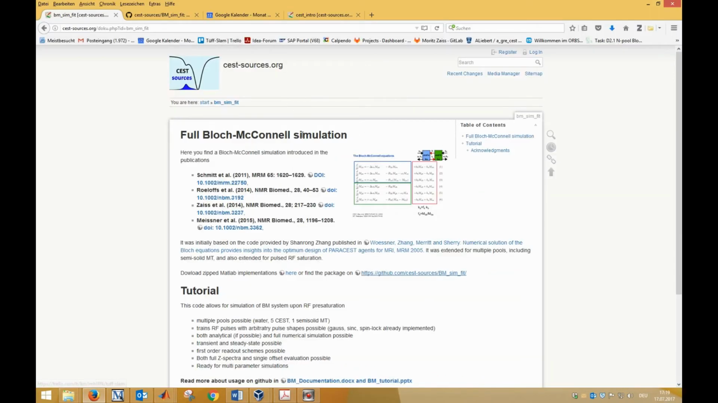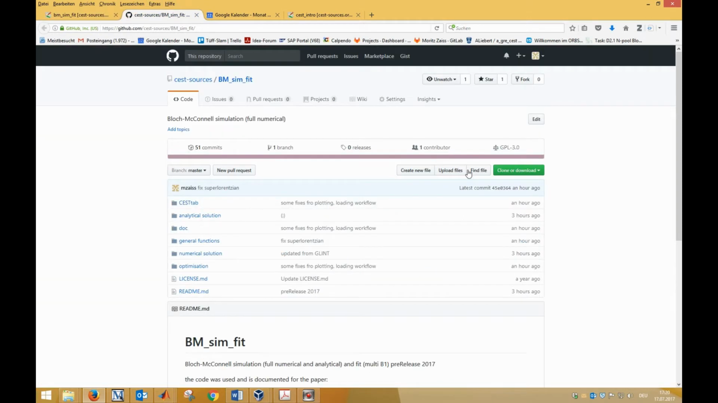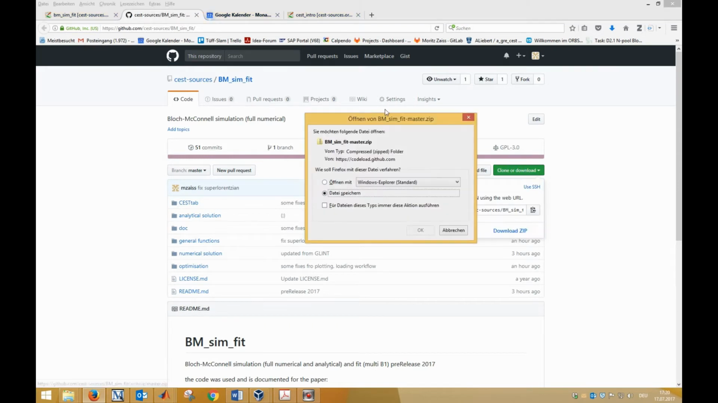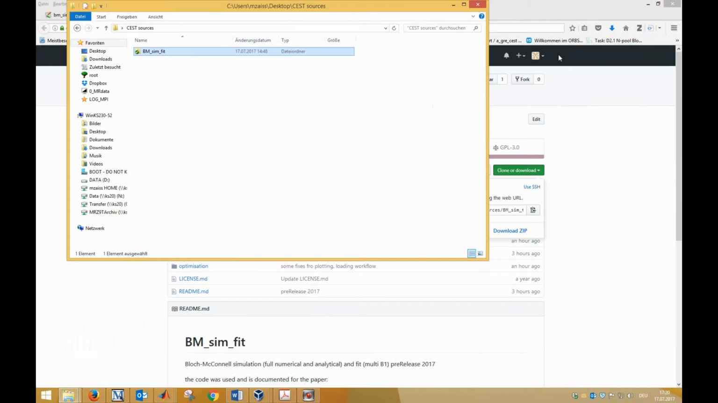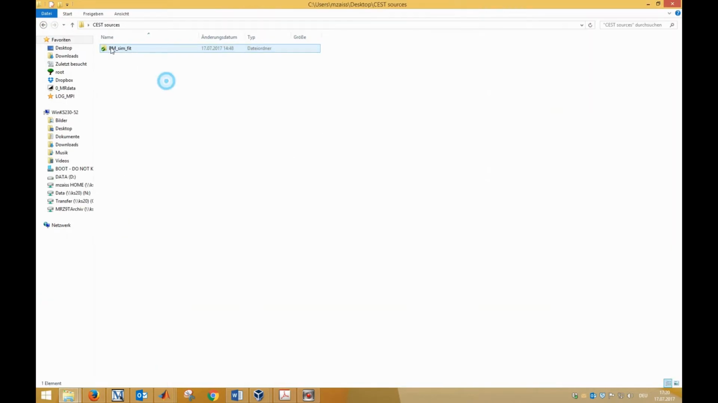To do this, just copy from the GitHub again the Bloch-McConnell Simulation and Fit files. So this can be found here, and you just click clone or download and download the whole zip file, or clone it with your BM-Sim and Fit. So I did that here.